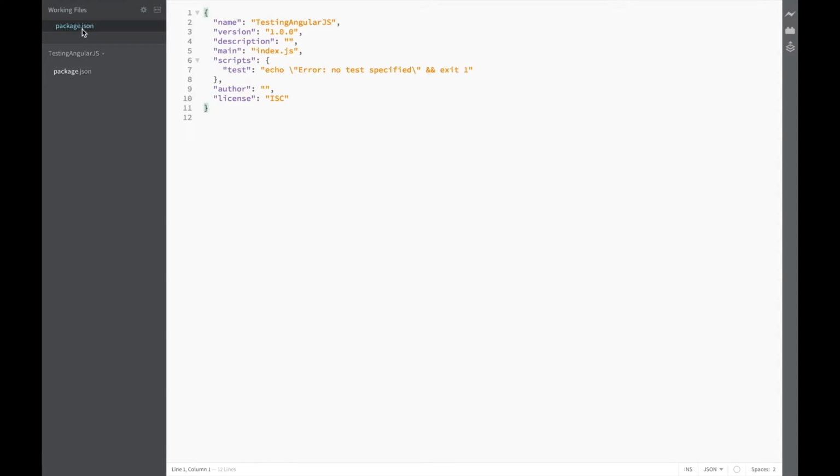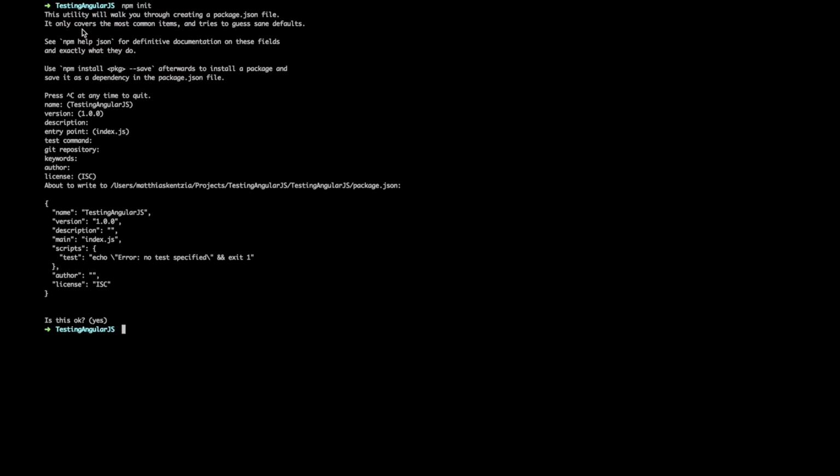Head on back over to Brackets, and here you see that a package.json file has been created, which contains some information about our app. Now head back over to terminal, and next we're going to install Bower by writing npm install bower --save-dev. Give it some time to download.